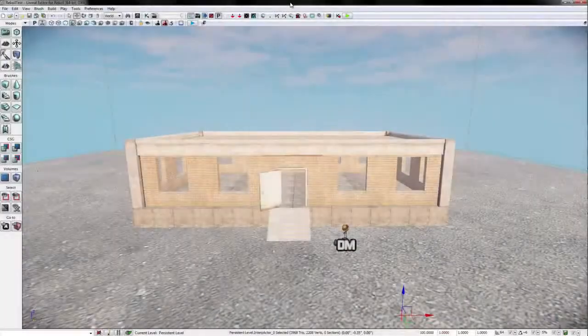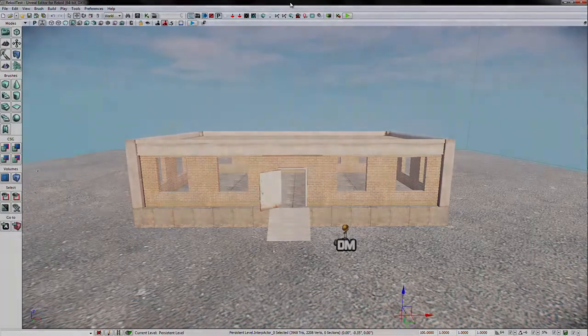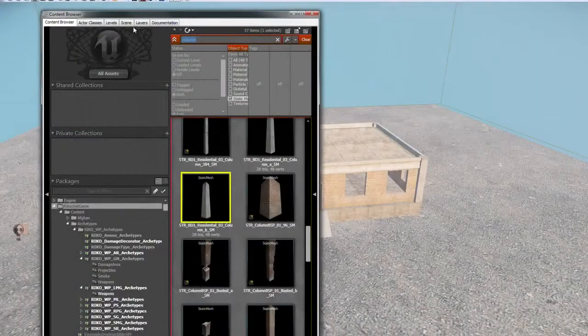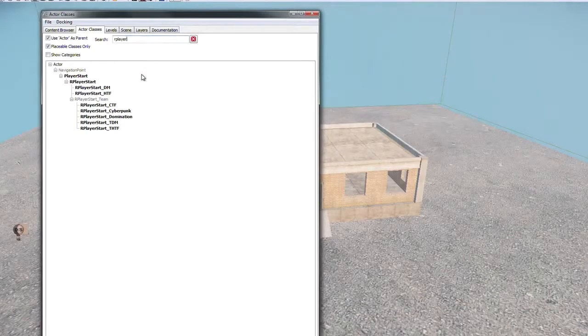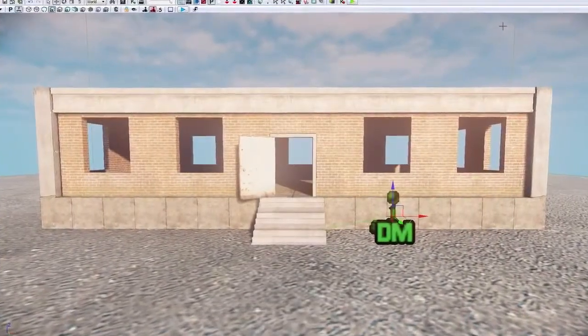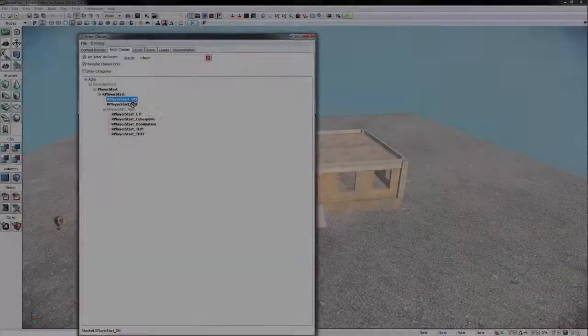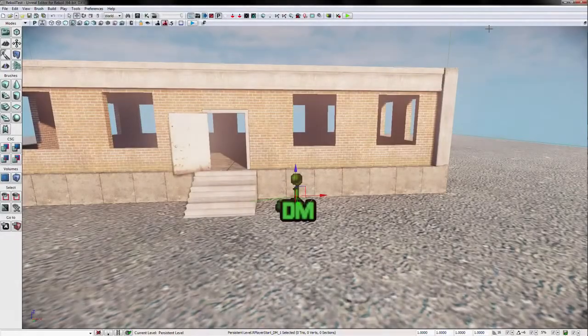I think we are now ready to start running around our new building. But first, we have to do one more very important step. In the content browser, there is a tab in the top left. Hit the tab titled Actor Classes. Then, in the search field, type RPlayer. This is short for RPlayerStart, which is what Rekoil uses to tell the game that there's a spawn point at that location. Drag the RPlayerStart_DM onto the map where you wish the first player start to be.